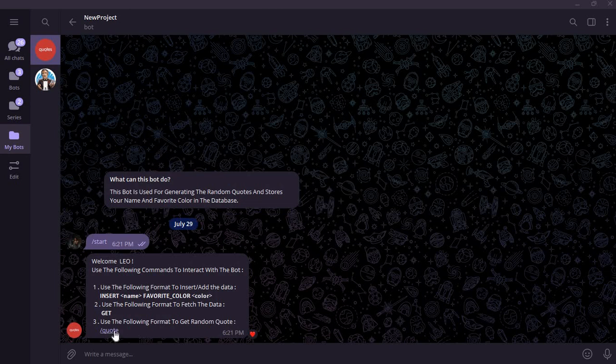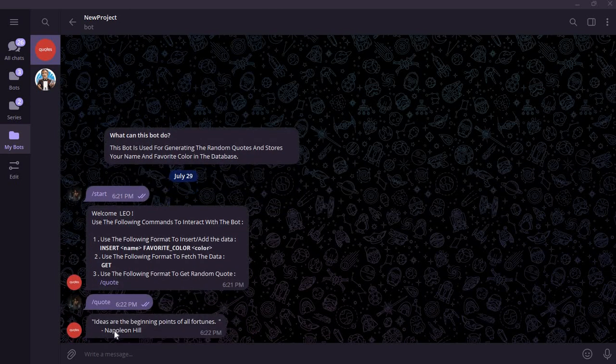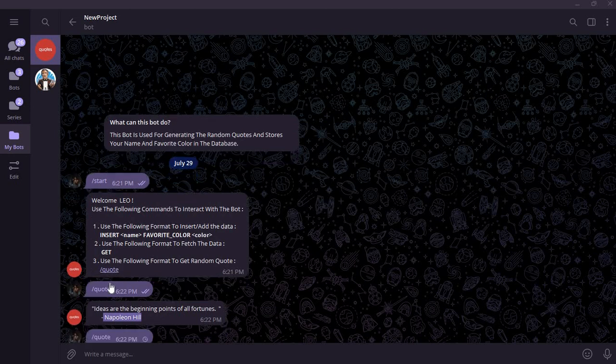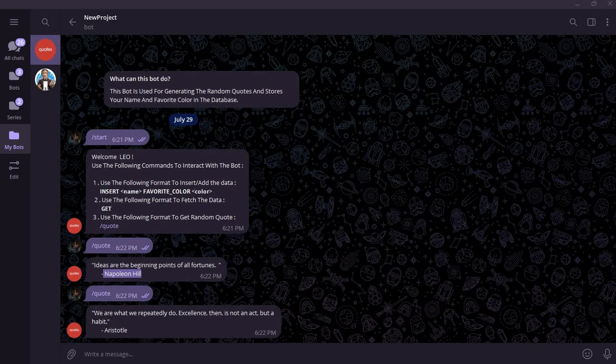Now if we press the /code command, then you can see that we are getting the code and the author of the code. When you press /code again, then you can see another random code is generated. That's it. Now suppose you want to insert data into the database, we need to type this format. Okay, now let's just type it.